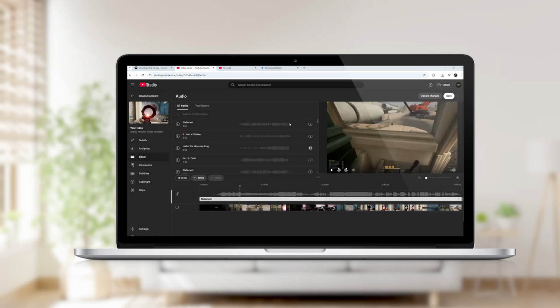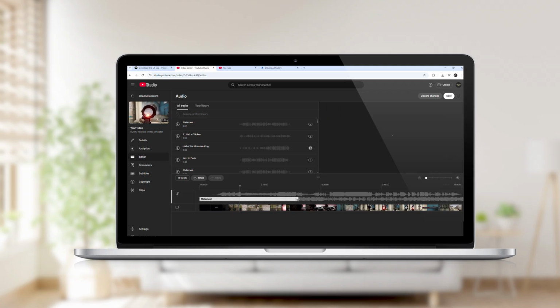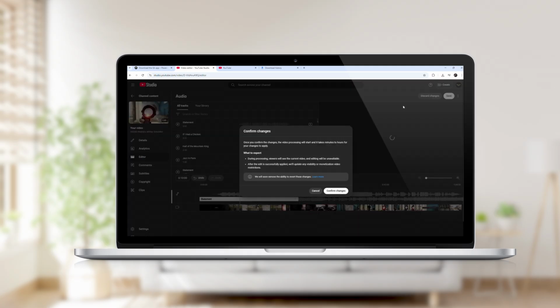You can adjust the length of the audio, adjust the volume of the audio, can even delete it. If you have clicked Save in the top corner to save your edits, congratulations, you have successfully edited your video on YouTube.